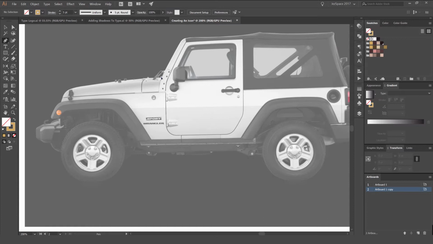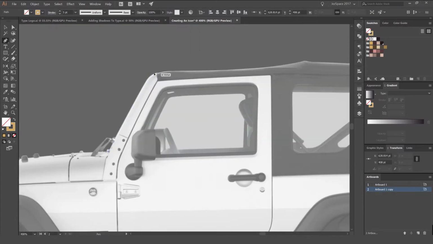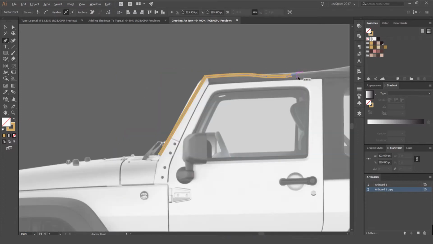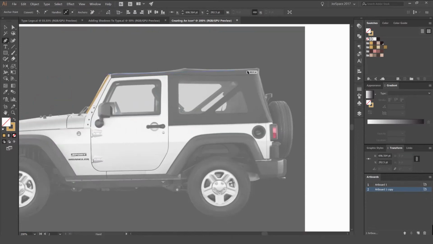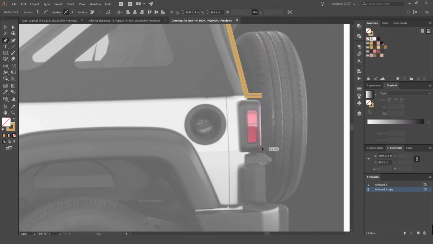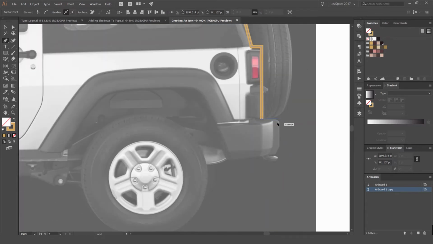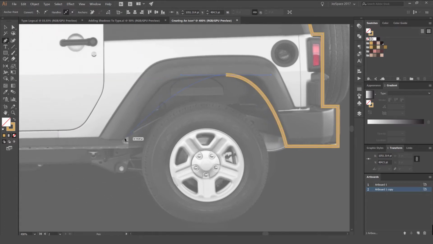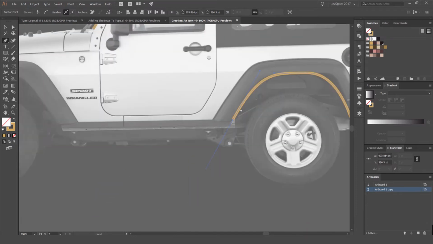I'm just going to start from the left here and slowly build around it. The key is to not worry about all the little bumps and all that. It's all about getting the main silhouette, the main shape of the Jeep, and focusing on building that. I'm just holding Shift to get straight lines if I want straight lines. If you want curvy lines, you can click and drag, and holding Shift, it'll create a nice curve like that. You can see I'm dragging left, holding Shift, and it keeps the proportion horizontal, which is awesome. It makes nice and clean lines.